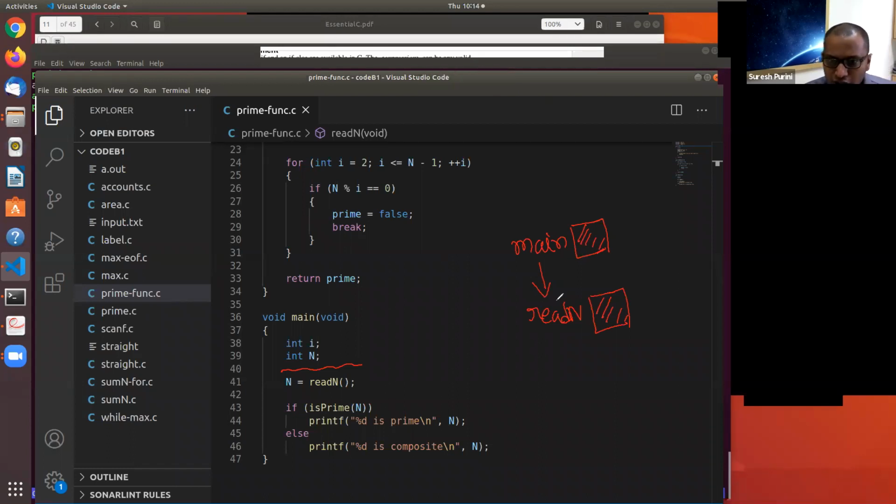So when main calls readn, there are two active functions. Main is active and simultaneously readn is also active. When readn becomes active, the memory associated with readn will be allocated to it. And after we come out of line 41, readn will no longer be active.